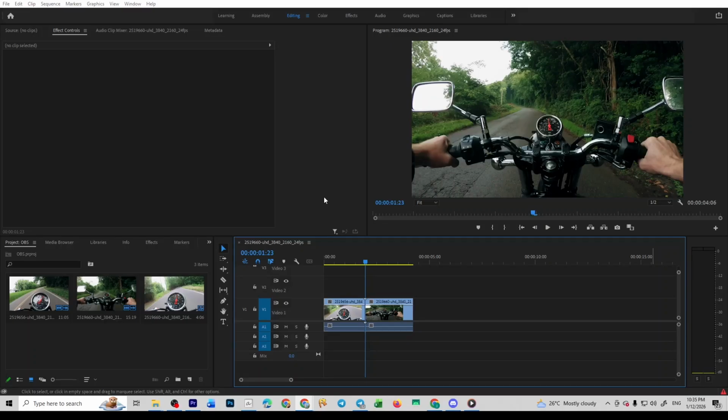In today's video, I'm going to teach you how to easily create a smooth zoom transition in Premiere Pro. I already have two clips on the timeline, and we're going to create the zoom right across the cut between them. Start by making an adjustment layer.